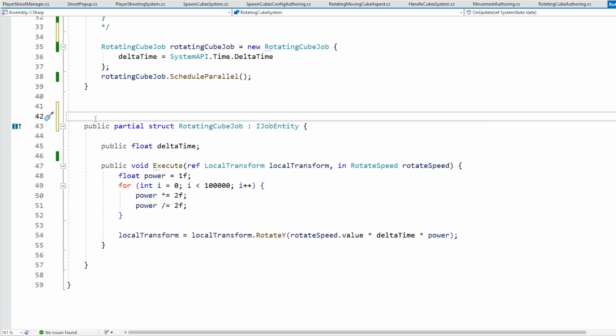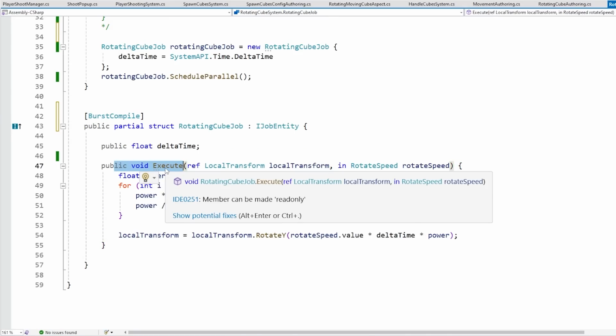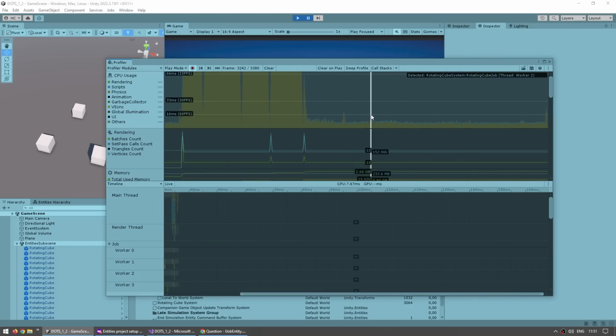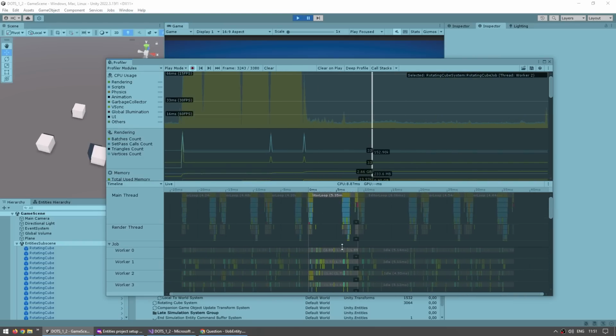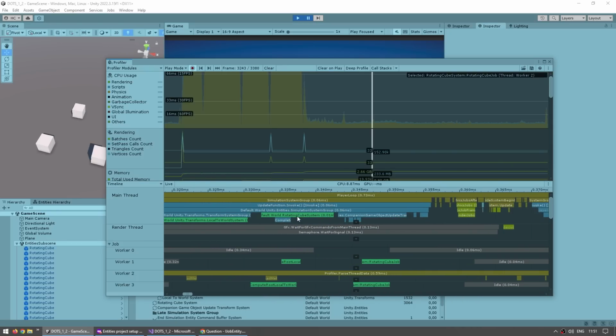So on the job definition, let's add the burst compile attribute. We only need to add it up here. There's no need to add it for the execute function itself. So like this, if we test, and again, notice that difference. Again, burst is way too smart. And right now I can't even find it. I need to zoom in like crazy in order to be able to find anything. So here it is, I finally found it. So previously it was taking 1500 milliseconds and now it is taking just 0.01.